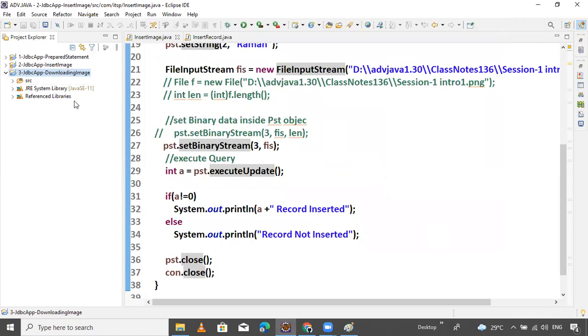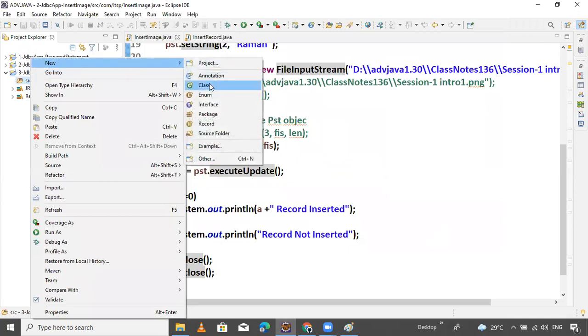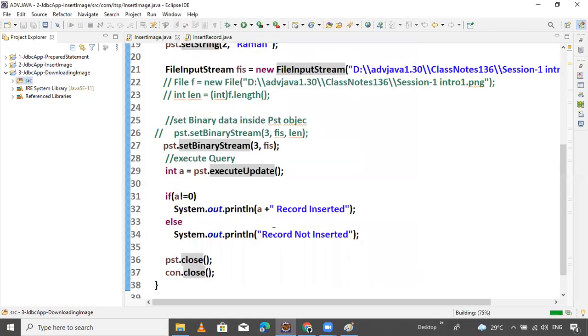So you will get one more folder in your project, named Referenced Libraries. Now here I want to create one package. We want to create a separate package, otherwise with the class. Okay, com.itsptechnologies, and now the class name is retrieving download image. I want the main method, just click main method and finish.